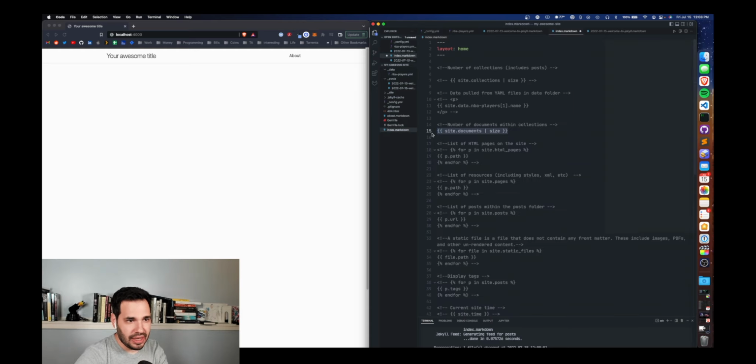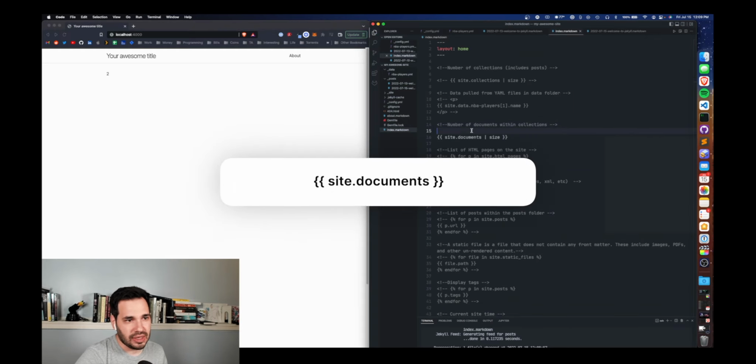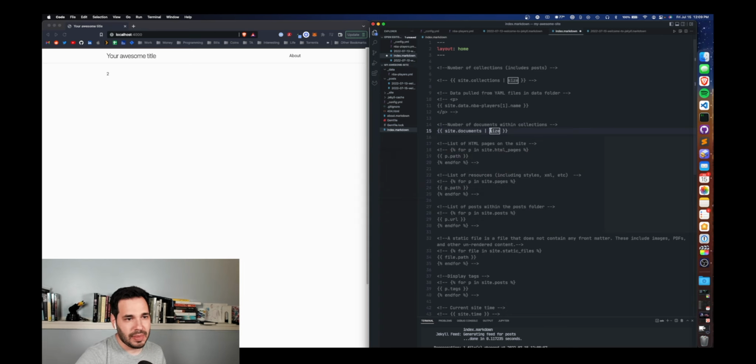All right, next we have the number of documents within a collection. If you do site.documents, we can see the amount of documents within all of the collections. Since we only have the post directory with 2 markdown files, we see the number is 2. This is useful if you want to let users know how many posts you have in a given collection or category. A good example would be pagination, if you wanted to list how many posts you have at the bottom.